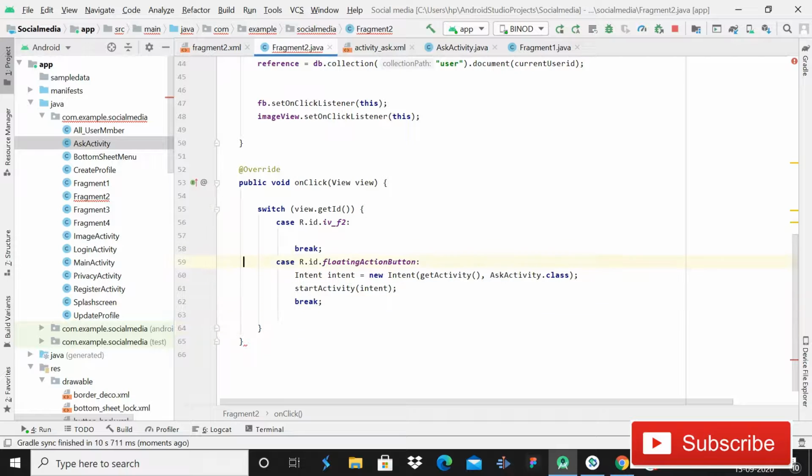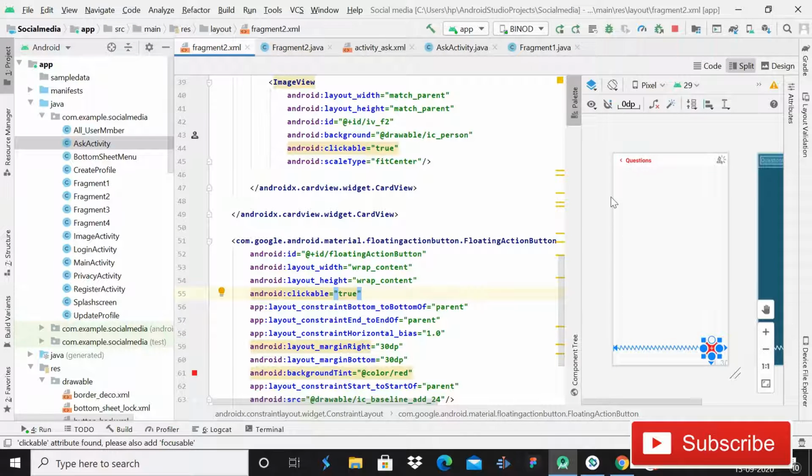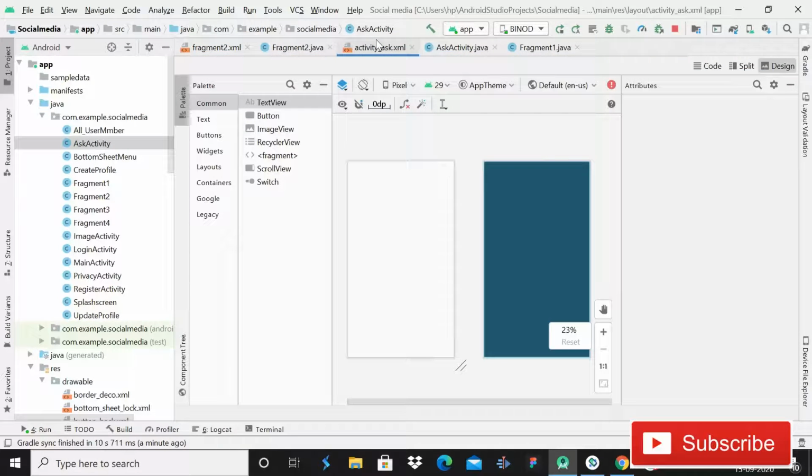Why is it showing error? I think, yeah, that's fine. So guys, now you can see that the error is gone, and we have implemented this intent. Fine, so when the user will click on that plus icon on this floating action button, we will go to the AskActivity.